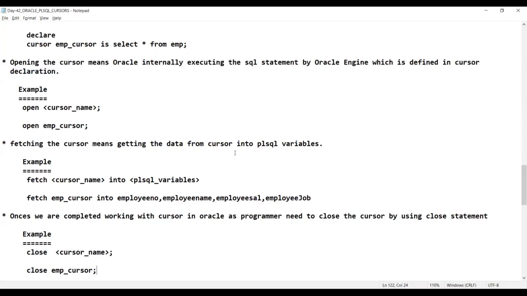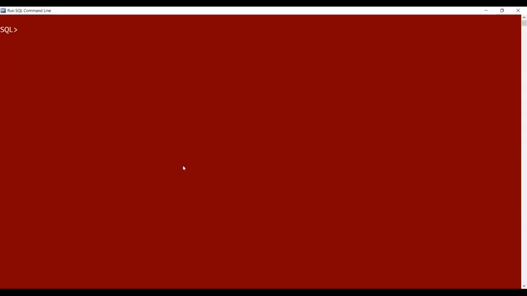Shall we try to write some sample program using cursors? Yes. Okay then. So observe carefully. I'm going to write one PL/SQL block with a cursor.